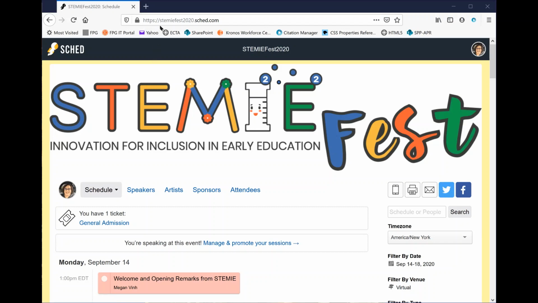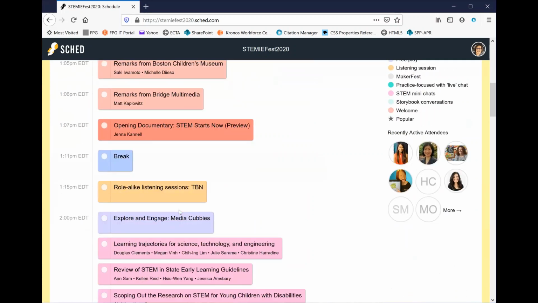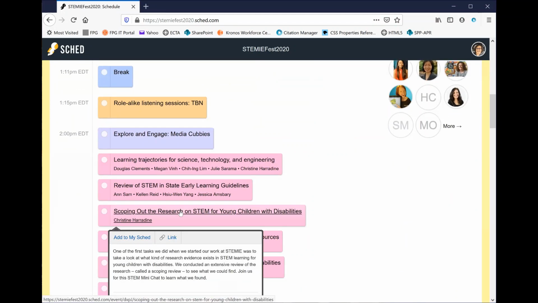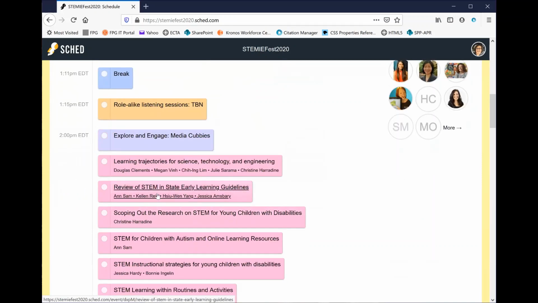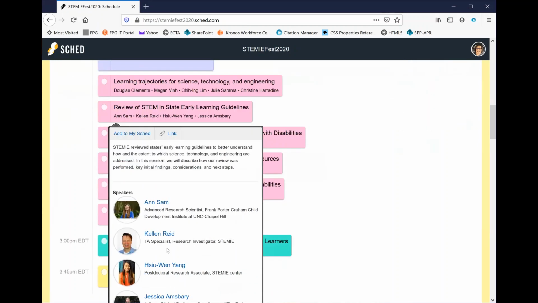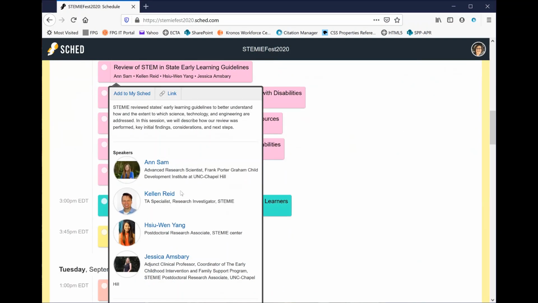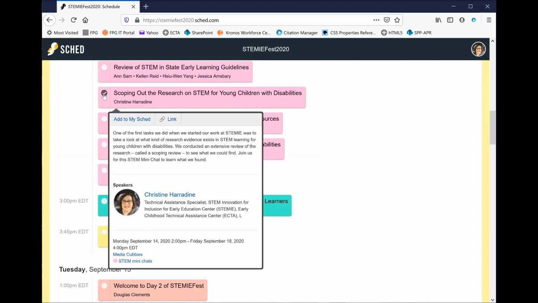Start by opening STEMIEFest 2020 Schedule, and then open Schedule on the left-hand side of the top menu bar. Now you can see a list of all the sessions, organized first by day and then in sequence by time. To learn more about a session, hover over the box and you will find a description and the names of the presenters. To add a session to your schedule, just click the box.